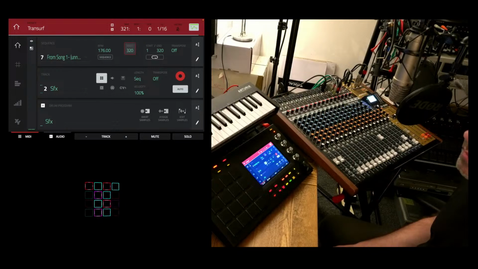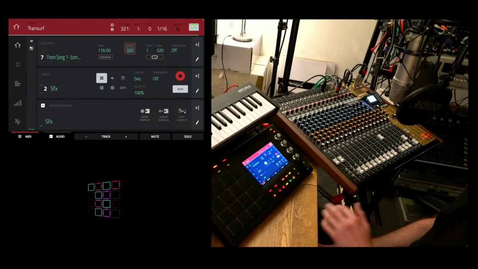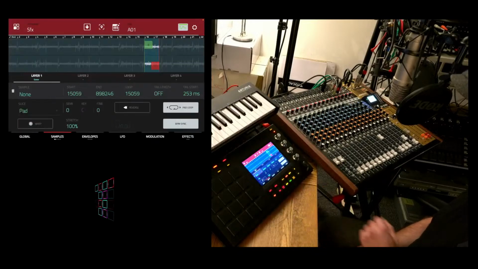Someone said something about dogs barking. I don't know who said that, but let me explain the sound effects, because there's no dogs, but there are a few interesting stories about these. So let's go to the program editor.